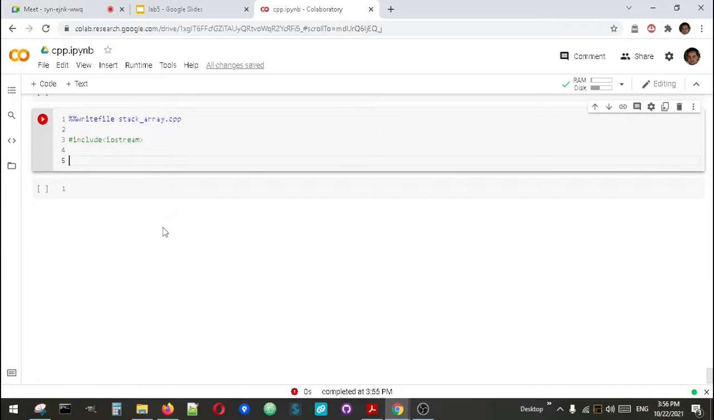Then let's simplify things. We are not going to use a class. We are going to use a function to create a stack for us. So if we want a function to create a stack, obviously it will return the address of the stack. Let's say this stack will handle integer values, so it will be an int pointer. And let's call it stack.